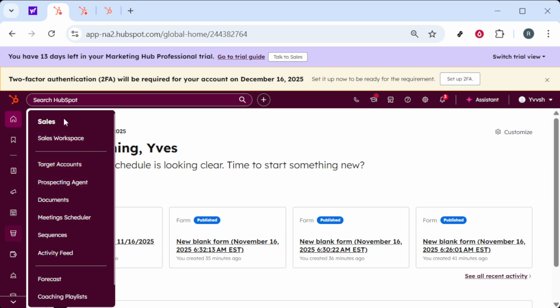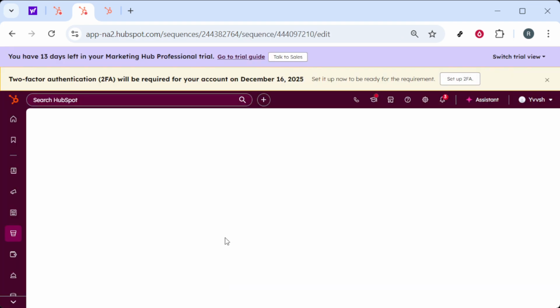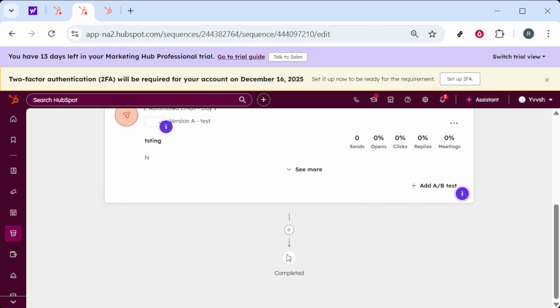This opens up the Sales Tools menu where sequences are managed. From there, choose Sequences. You'll see a list of your existing sequences, including any that are active or still being built. Pick the sequence you want to adjust and click Edit. Editing ensures you're modifying the exact series of steps your contacts will experience rather than creating something from scratch.